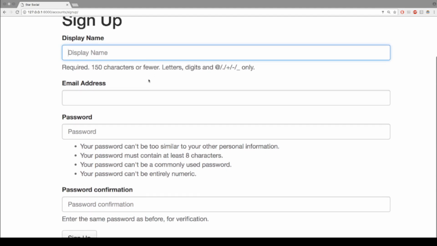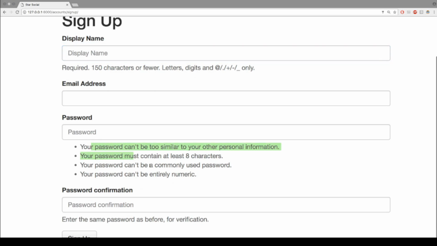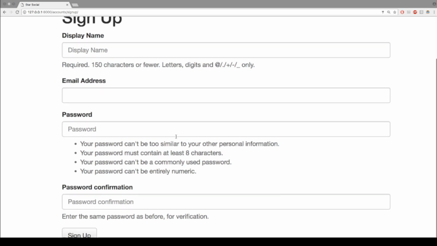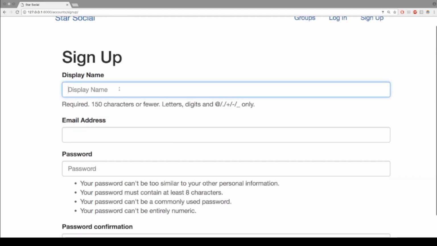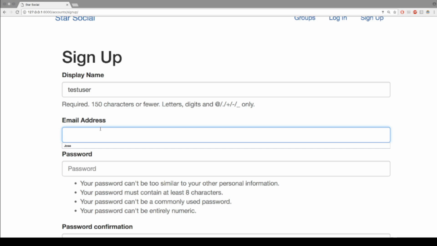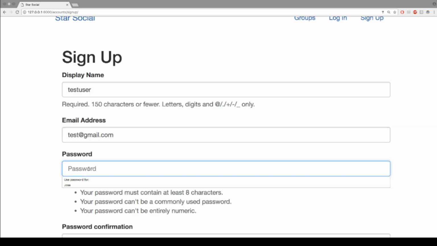you can see it actually looks really nicely formatted here, and there's an extra note about the password and the required 150 characters or fewer. That's what the Bootstrap 3 library is doing for us, but Bootstrap 5 has a better appearance, so it's up to you. If you use Bootstrap 5, then you will get a better view. I'm going to say my display name is test user, my email address is test@gmail.com, the password is test password, and then we will confirm our password with test password.